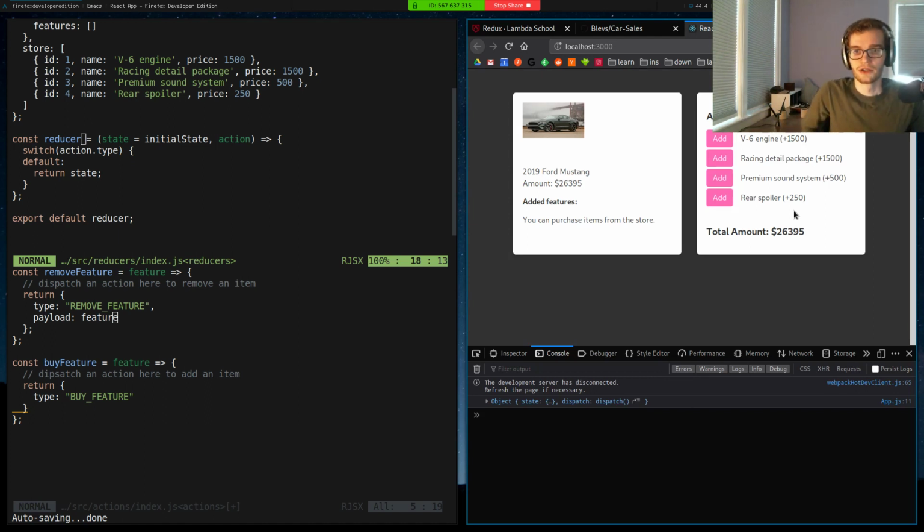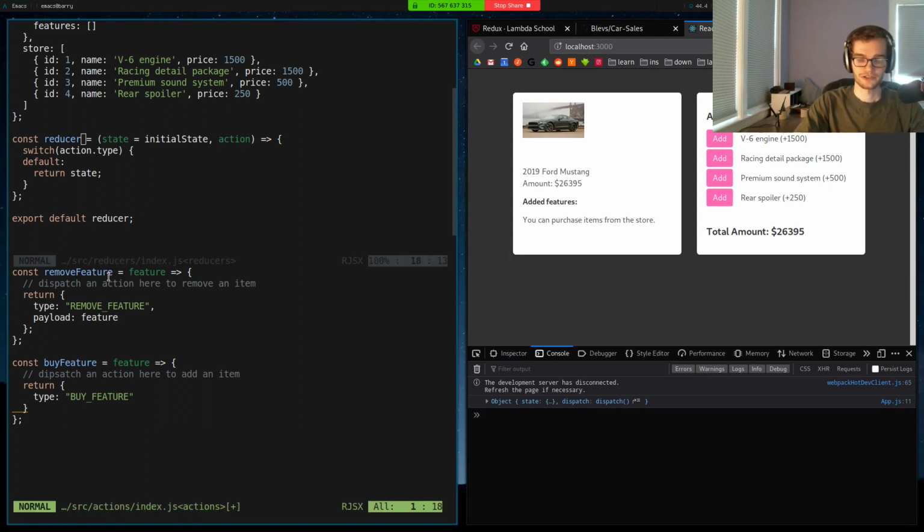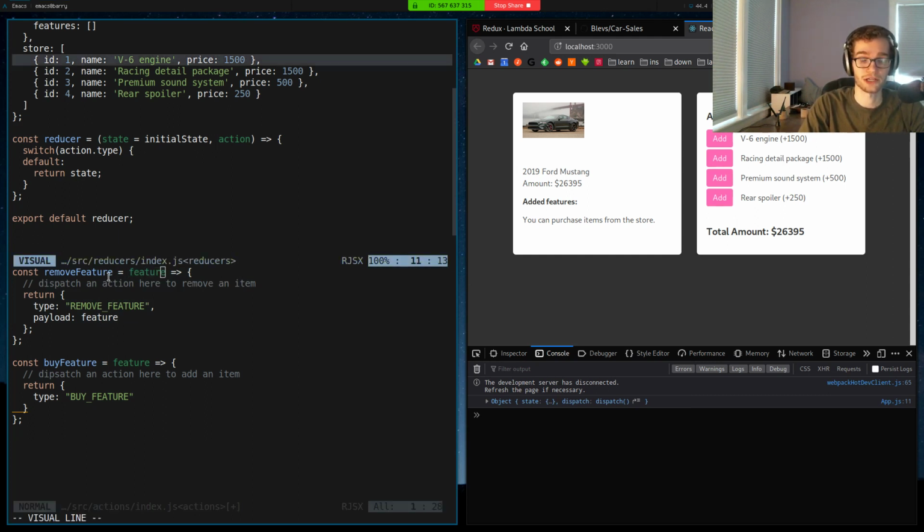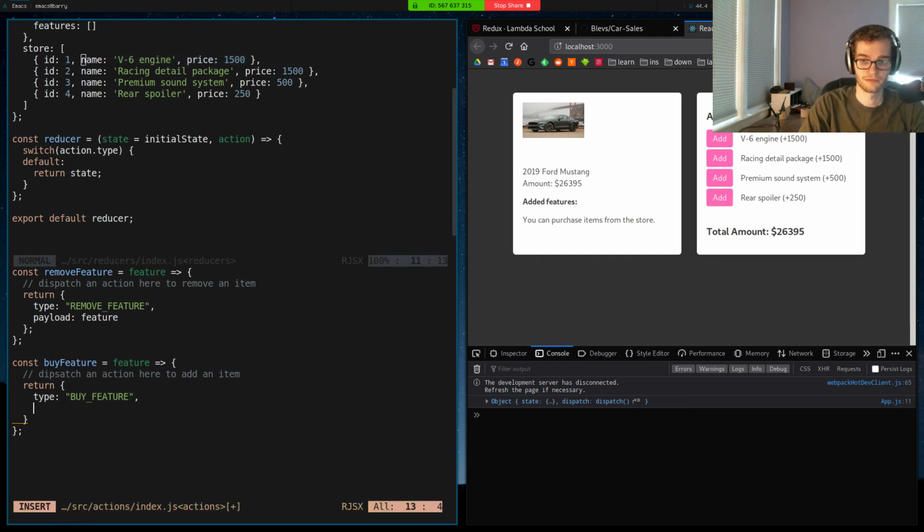Okay. So back to our actions. These action creators return our action objects. They're going to receive as an argument one of these feature objects, and that's what I want my payload to be. So I'm just adding that to my action object in each case. So removeFeature and buyFeature each receive one of these feature objects as an argument, and then they're going to pass that off as their payload.